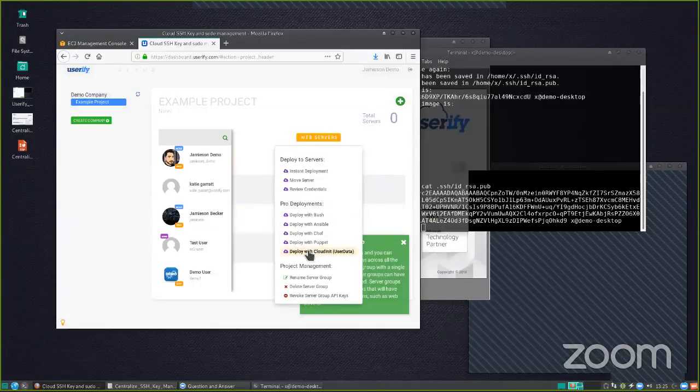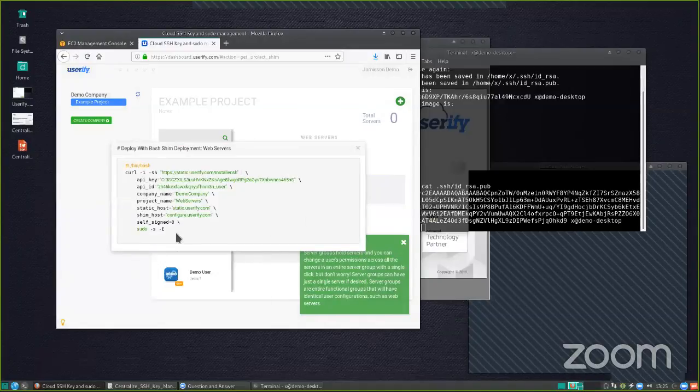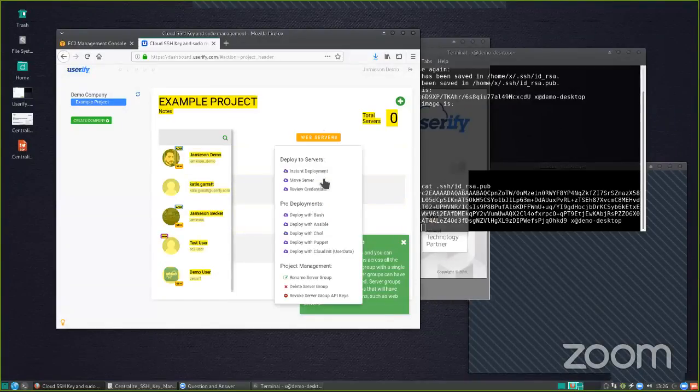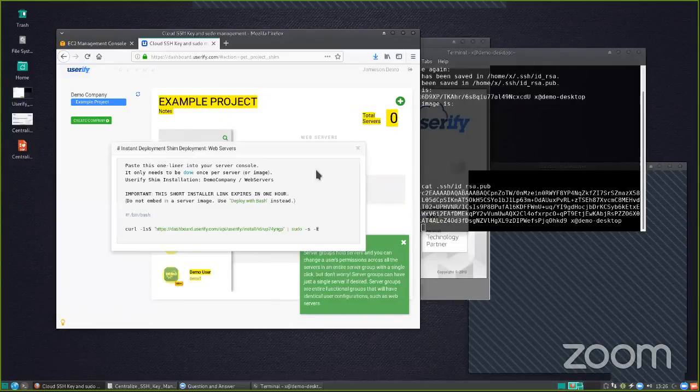And we're going to go to this menu and choose deploy with cloud-init. With Userify, you can deploy a lot of different ways. As you can see, Ansible, Chef, Puppet, Terraform is just a modification of the bash script to turn on the background for sudo. You can deploy with just plain old bash just by pasting this into any instance. So it's a one-liner. We break it up here. If you want to do it even quicker, you can just click instant deployment, and here's a real one-liner.